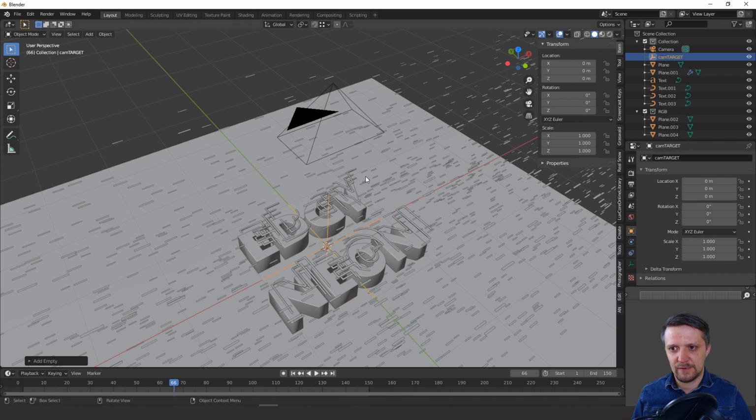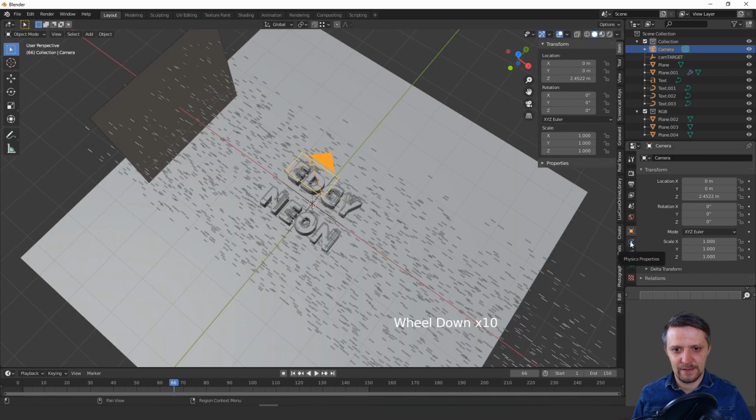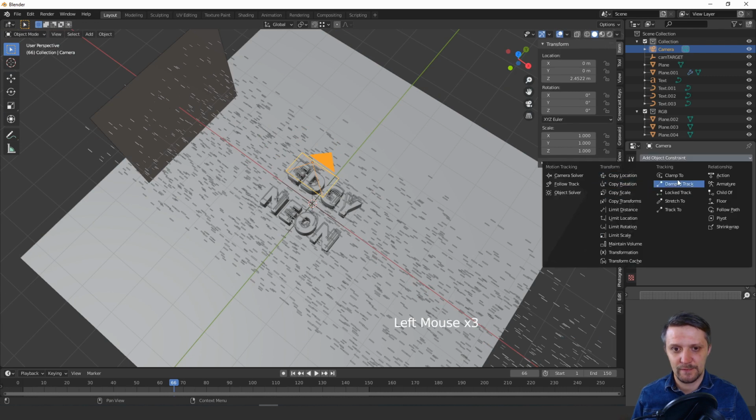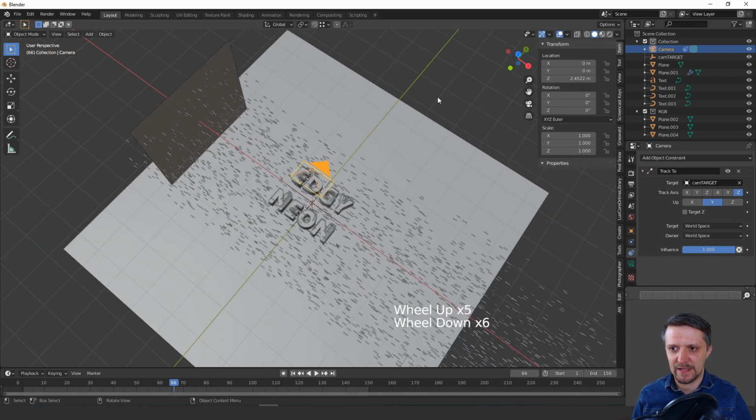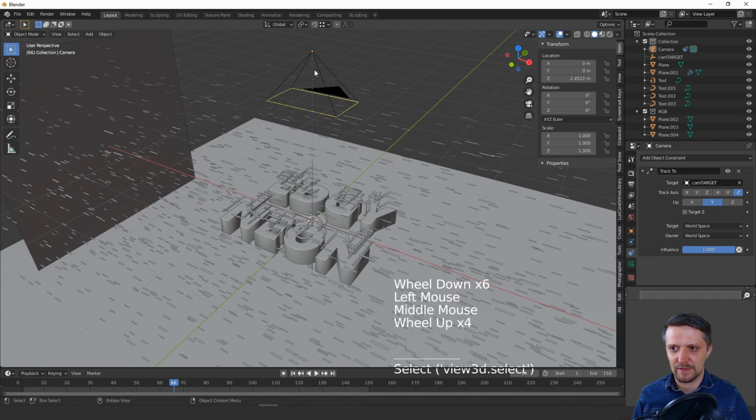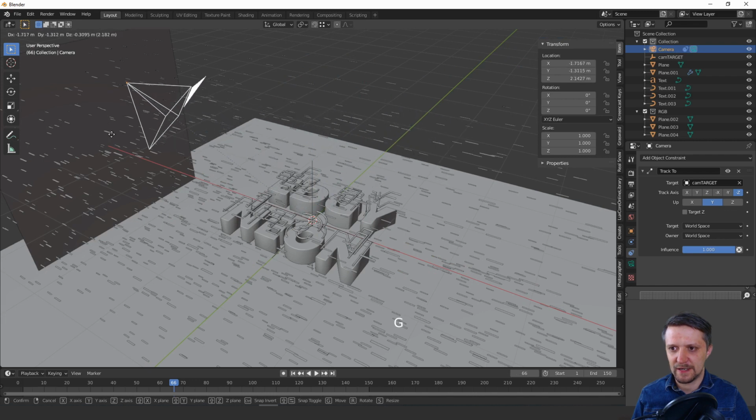And now with my camera selected, I'll use a constraint. Track To. And pick my target object. You can do that with a picker or from the list. And right now you can see that there's a dashed line here between the camera and the camera target. So there's a relationship between them, and it's causing the camera to always point at the target.